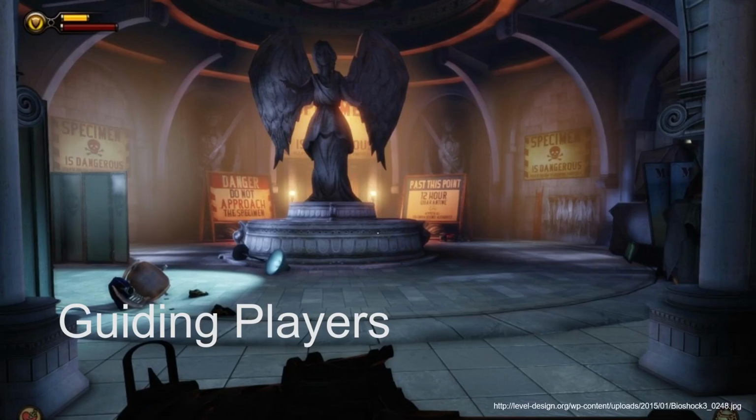So then the last key area is, once we move past thinking about tutorials and creating the spaces, sometimes we want to just guide the player as well. So in this image from Bioshock 3, we can see if you walk into this room, there's really only one area you're really going to want to go to, and that's this area behind the statue. And it creates this very compelling, striking image that you look at and you go, oh cool, I want to head past there to see what's going on. And even the danger, do not approach the specimen and stuff like that, because of the type of game this is, it encourages you into that space.